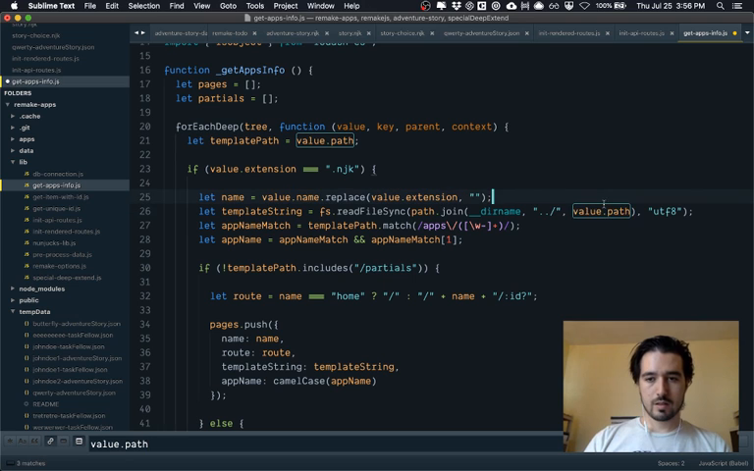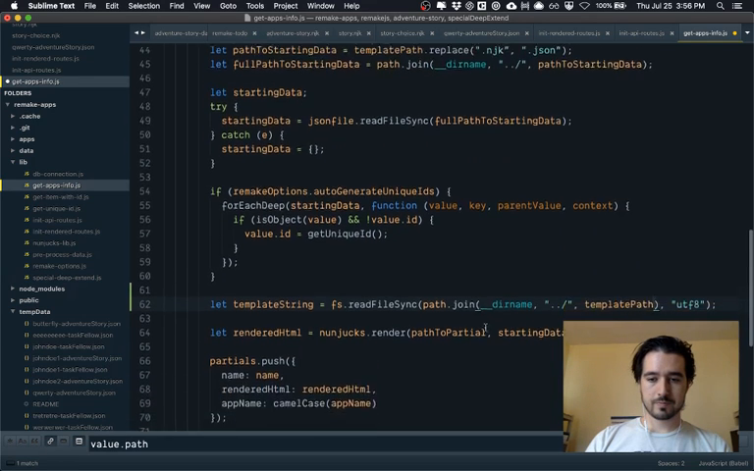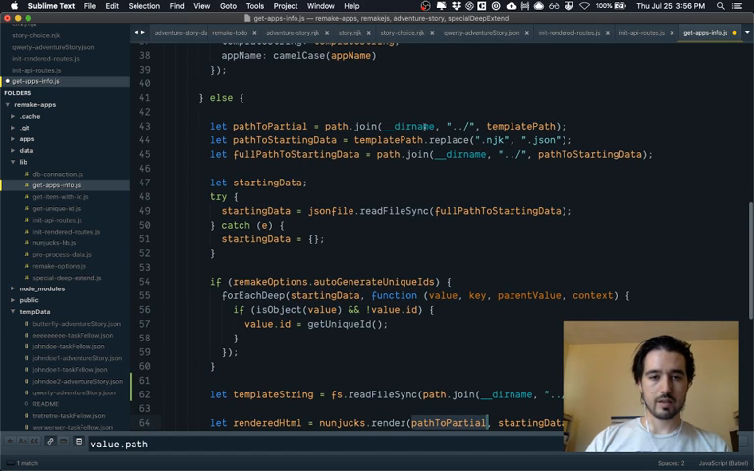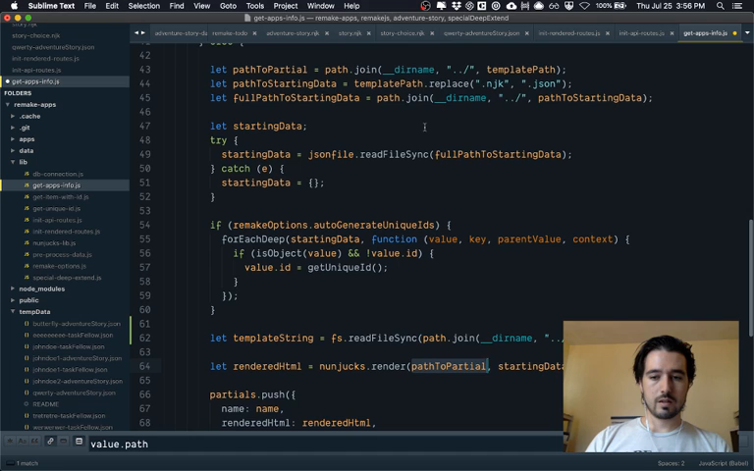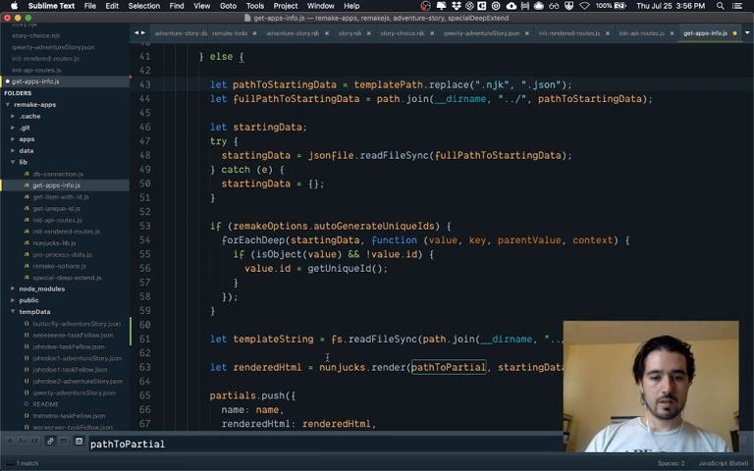Value path. Okay, so this can just be template path because it's the same thing. And so I can use template path down here. And path to partial. What is path to partial? Template path. It's the same thing as this. Okay, so yeah, I'm gonna just delete this, right? Because I don't need this. Yep. Okay, so now I have the template string.